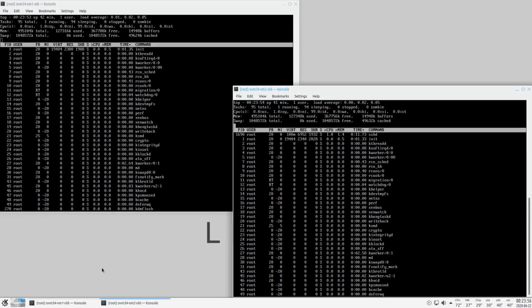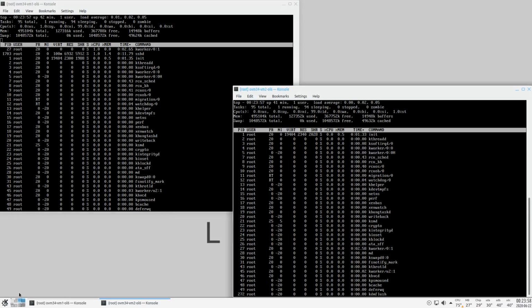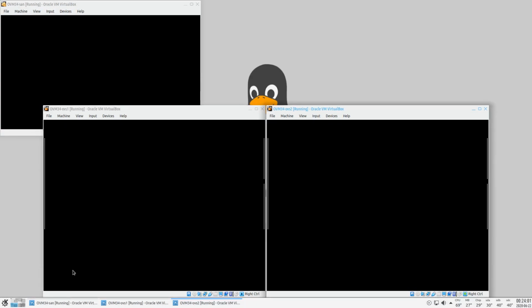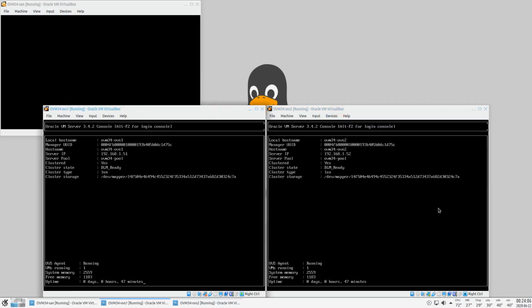Once again, just checking the VMs running. Of course, you can do another thing. These are the consoles for the OVS servers, and if you know it, this is the standard console screen. We can see that we have the OVS 1 and OVS 2 servers. The manager, as you can see, we can always see the manager UUID here on the consoles.